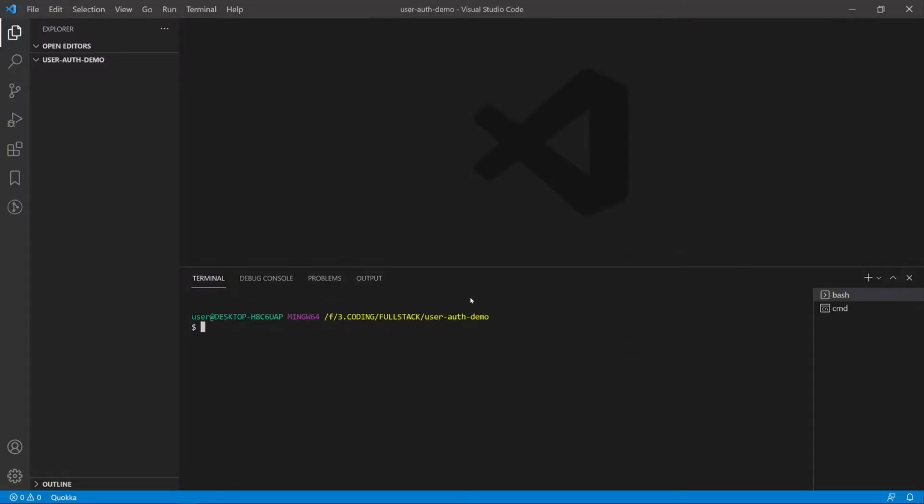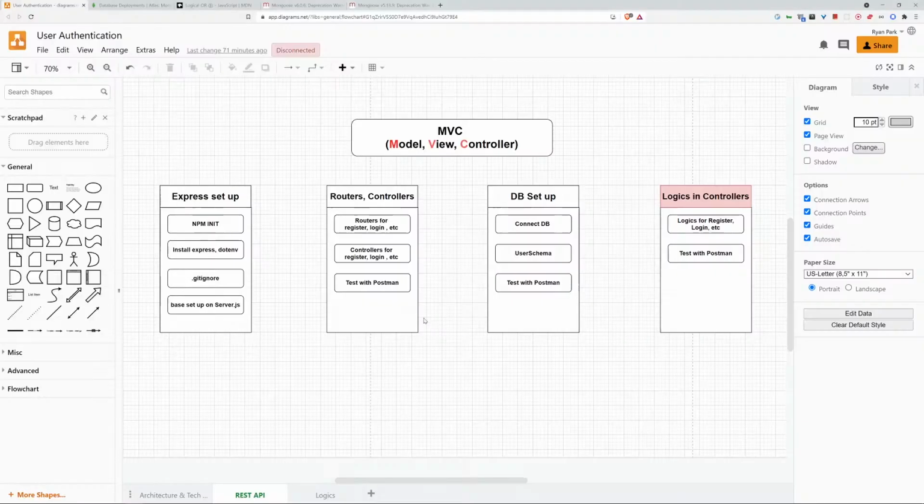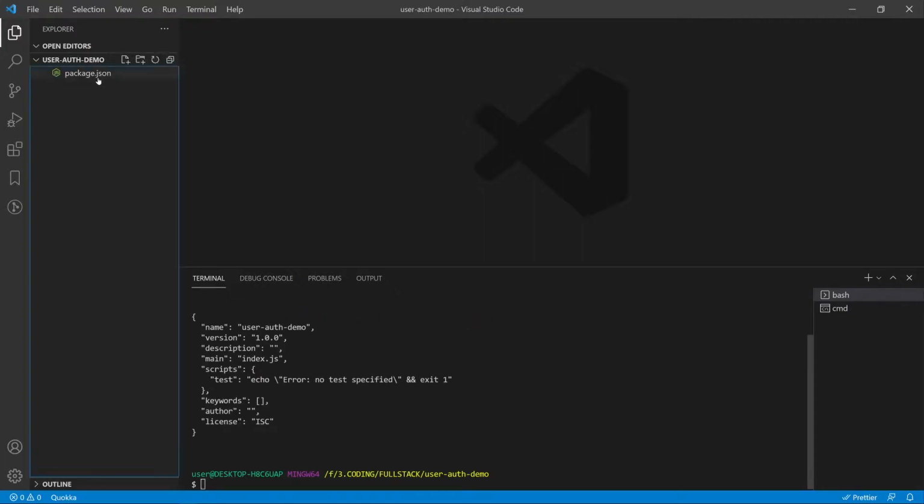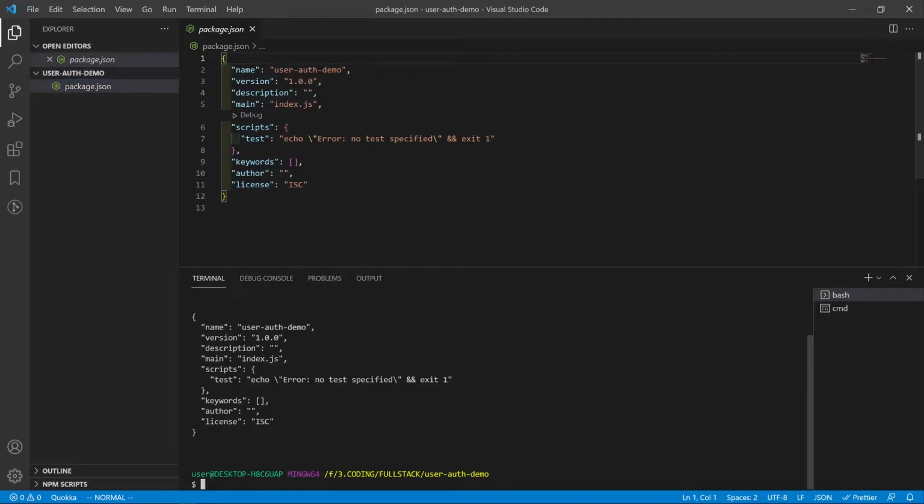Alright, now I am in my Visual Studio Code here, and what I would like to do first is I'm going to setting up the Express server. So the first thing is npm init -y. If you do this, you're going to see a package.json here. And now, first thing first, I'm going to install the 2 modules. So npm install express module and .env first.